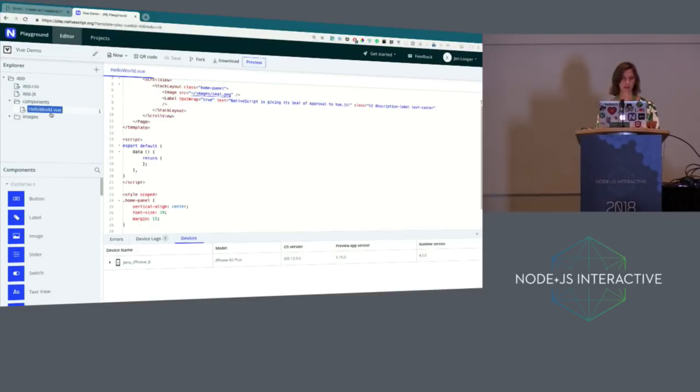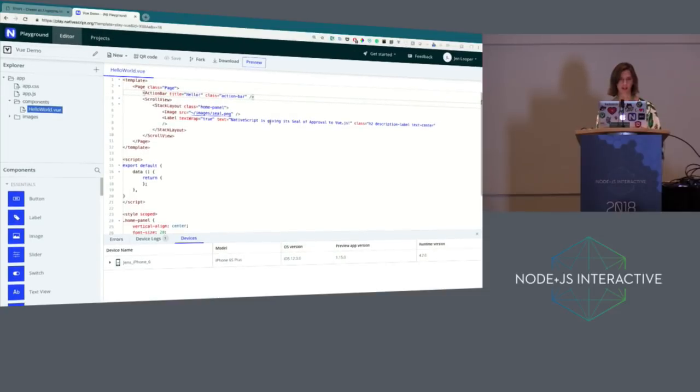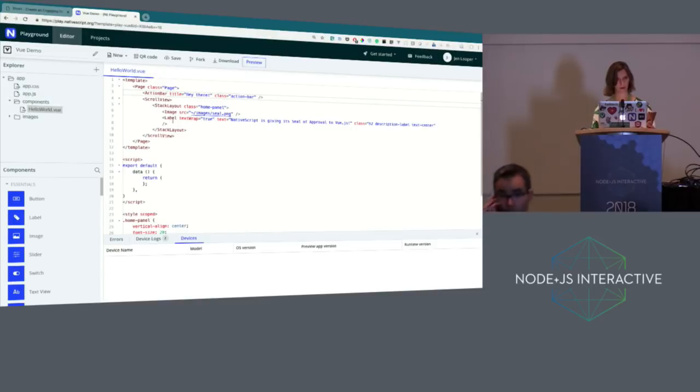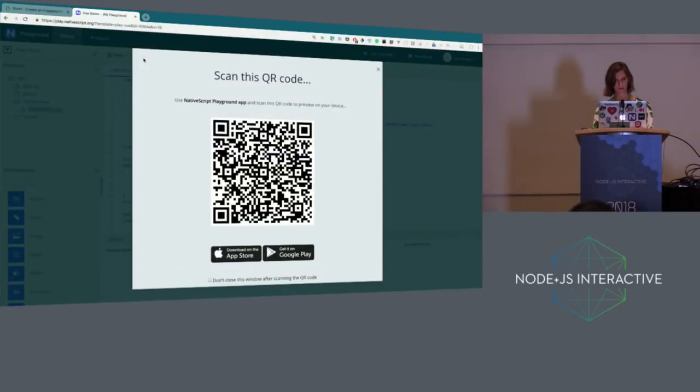And the nice thing about the playground is if I was to go in here and make changes, so let's see if this is going to go. Okay, so hello. Let's see if I'm actually looking at the right app. Let me do the QR code again. One more scan.